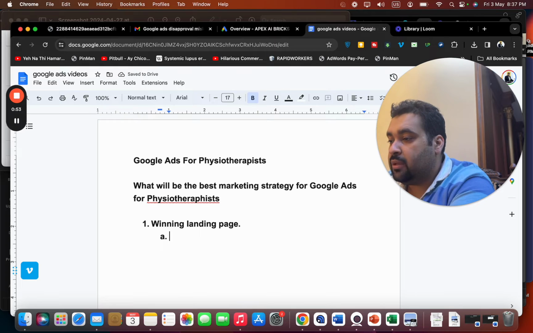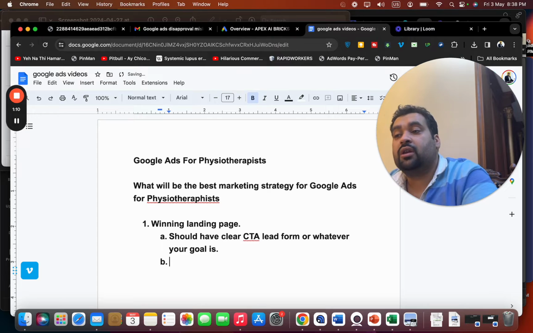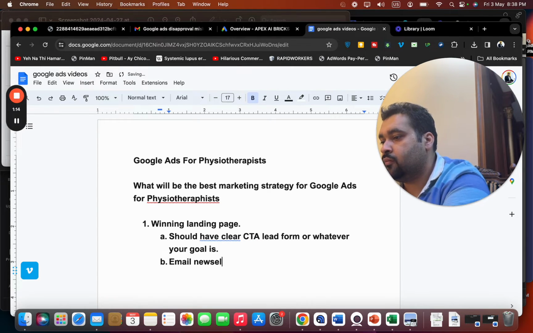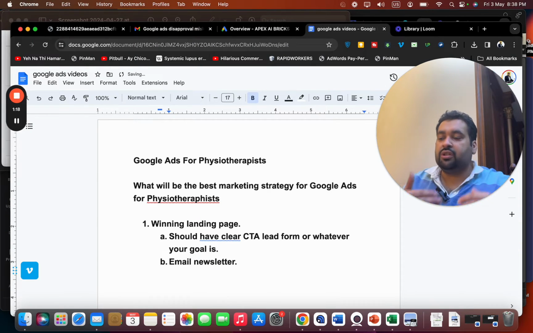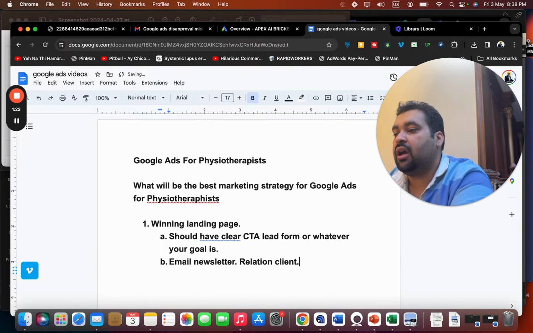Your landing page should have a clear CTA, a form, a lead form, or whatever your goal is. That is the first thing with a landing page. It should have an email newsletter, because you want to maintain a relationship with your client. So to maintain a relationship with your client, you need to have it.